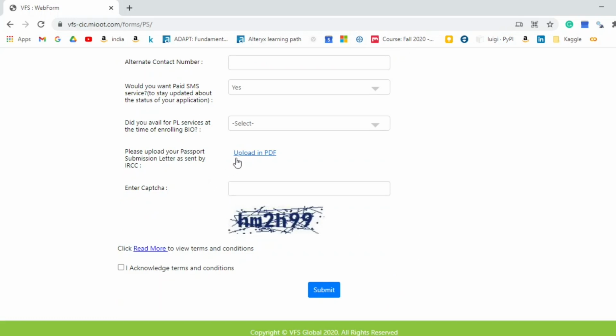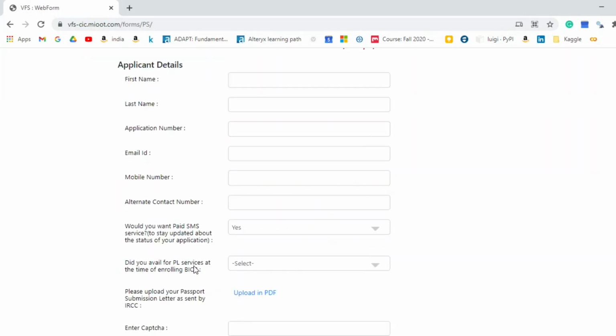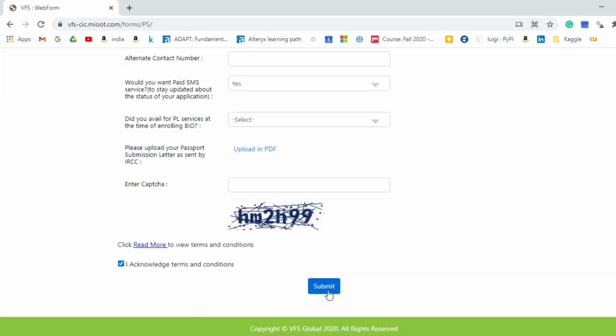Followed by that, you have to upload your PPR form that you received in your GC key. Once that is done, you have to enter this captcha, and then you can easily sign off your acknowledgement. Also just make sure that everything given here is correct. Once that is done, you can submit your web form.